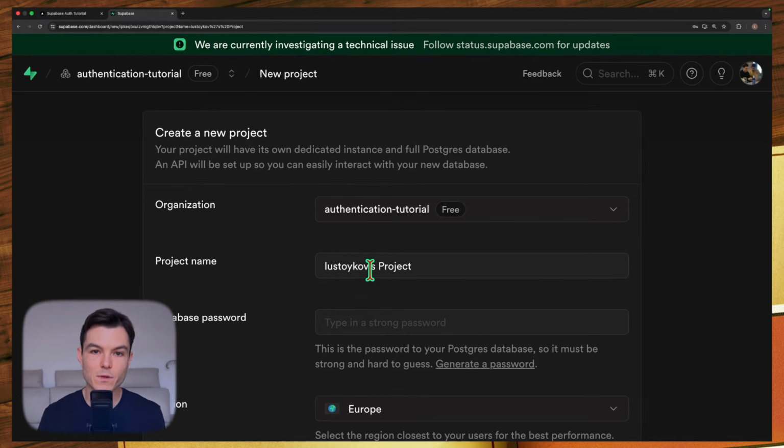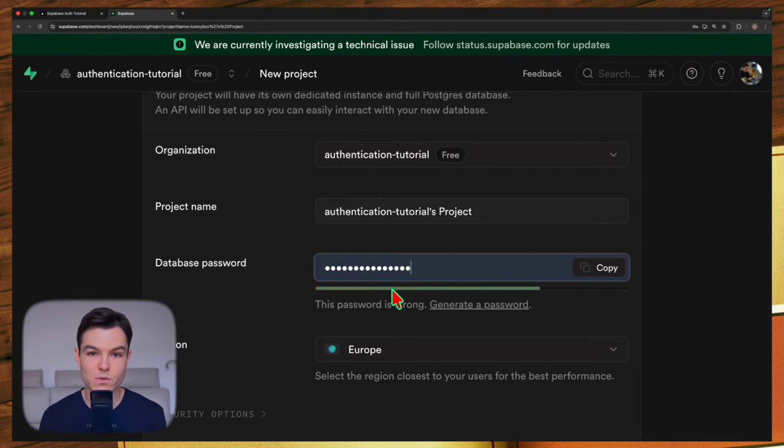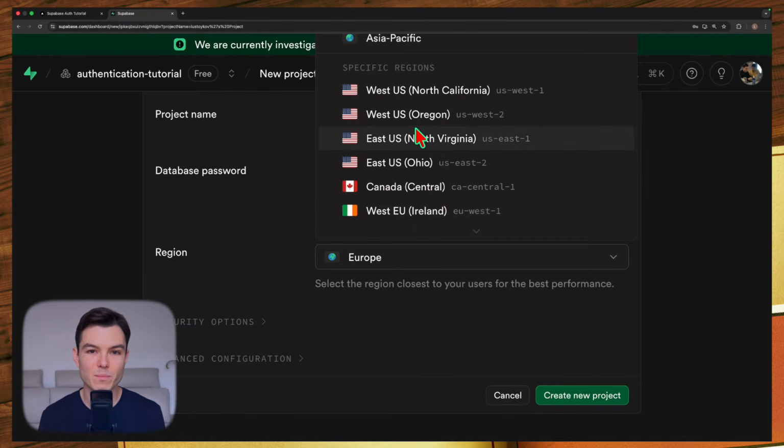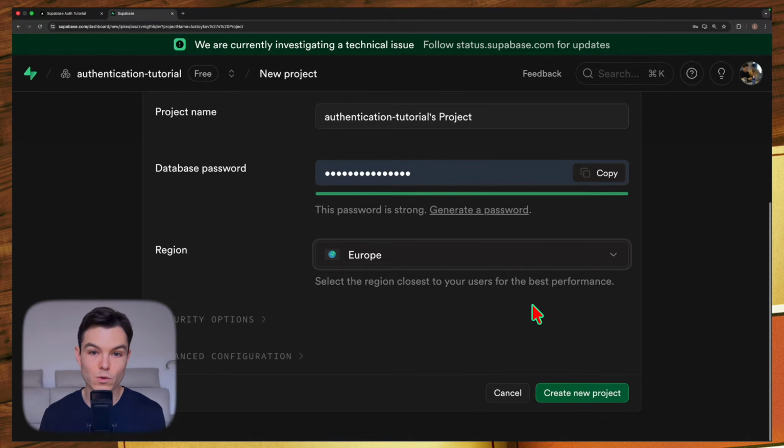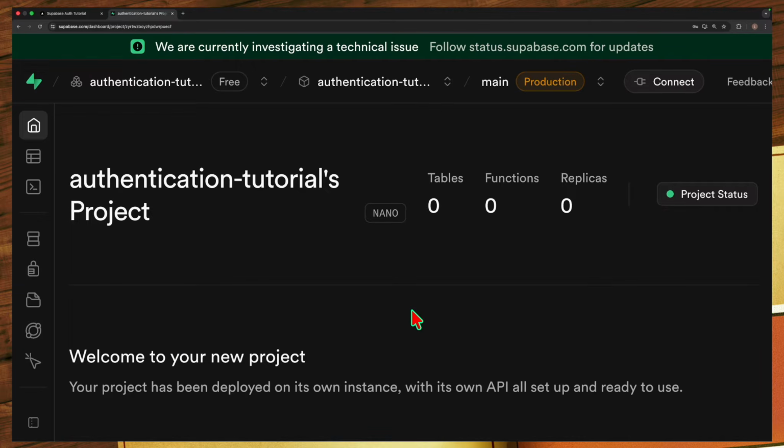But anyways, let's name our project. Mine is called Authentication Tutorials Project, and then choose a strong password for your database. Make sure the password is strong because anyone who knows your password can break into your database. And click the button which says Create New Project. Then we are redirected to the page of our project that we have just created.